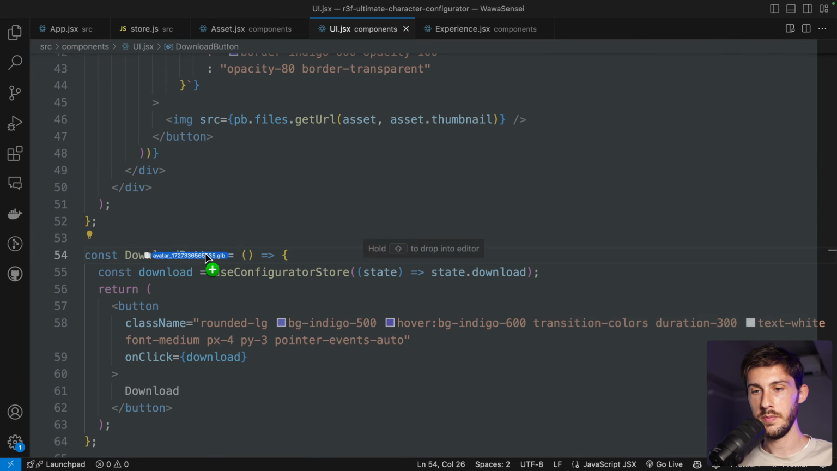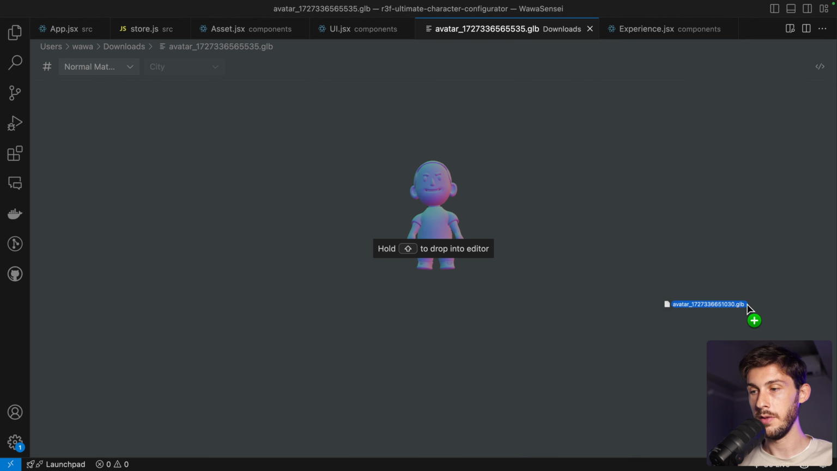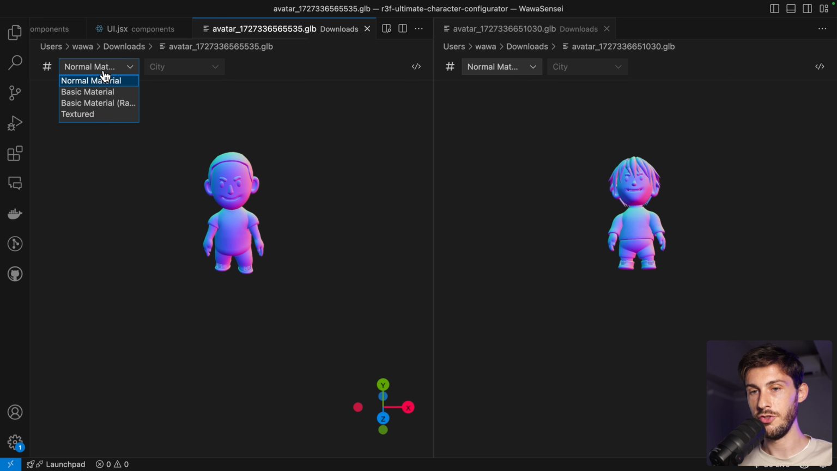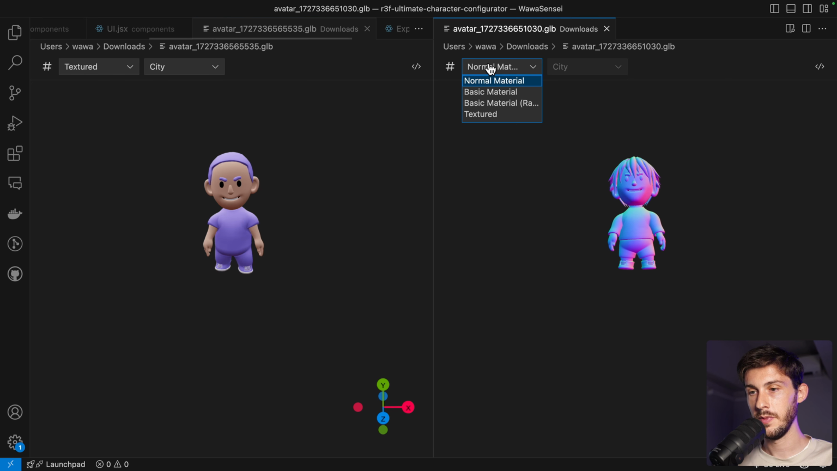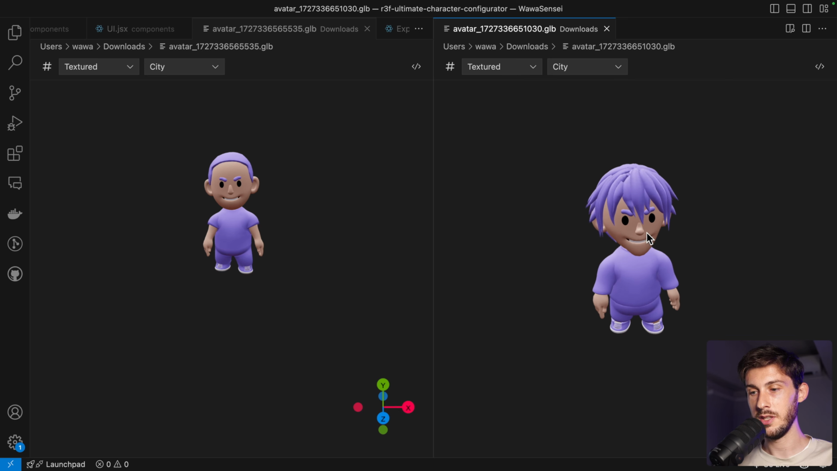Now let's try them. Let's drag and drop just to preview it. I will do the same with the other one, but on the side here. And you can see we have the two versions. We can use textured to have a better lighting setup. But you can see we have ready to use avatars.